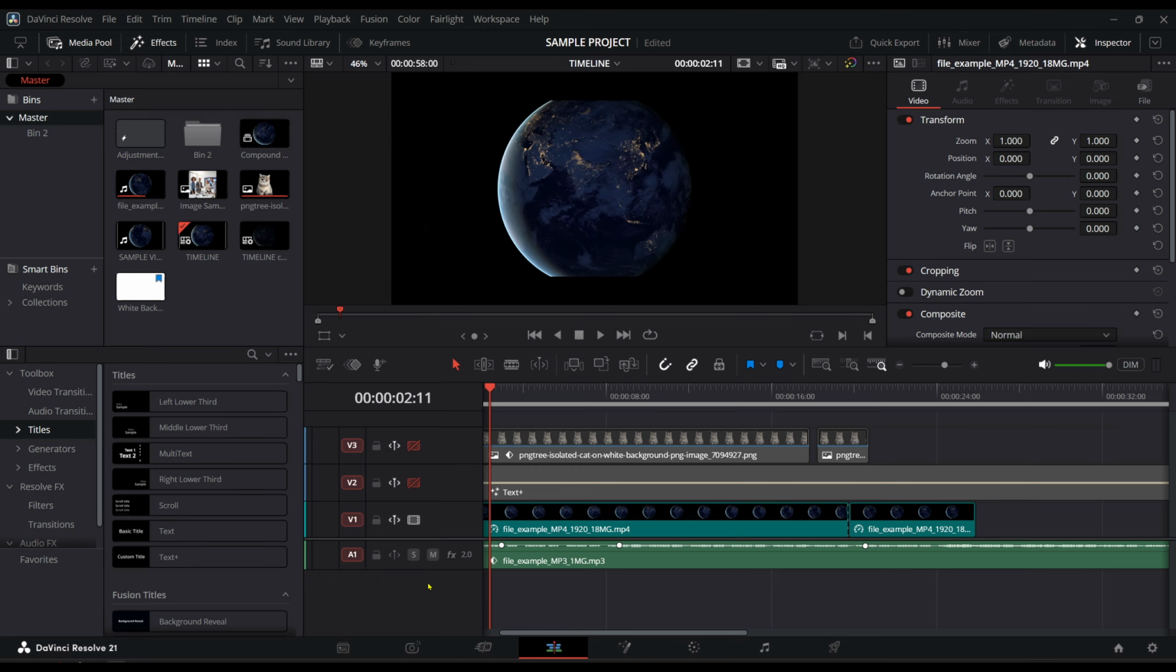To add layers in DaVinci Resolve, start by going to your timeline. This is the main area where all of your clips are arranged and edited. Once you're there, look at the track section of the timeline. This is where you'll already see the layers or tracks that are part of your current project.